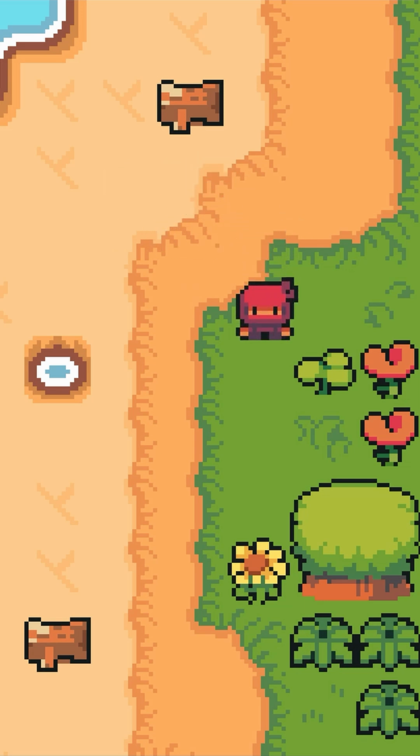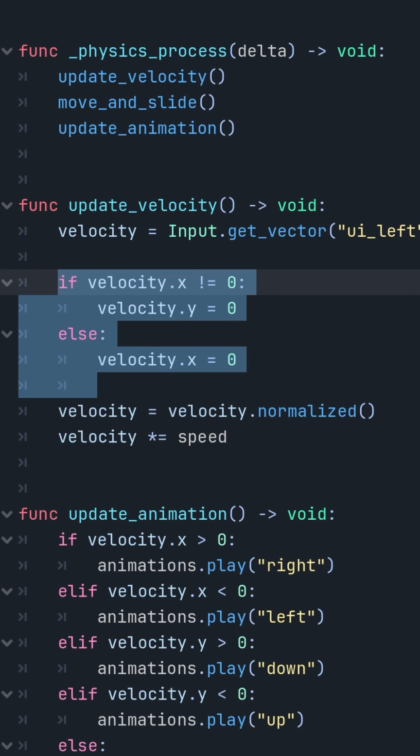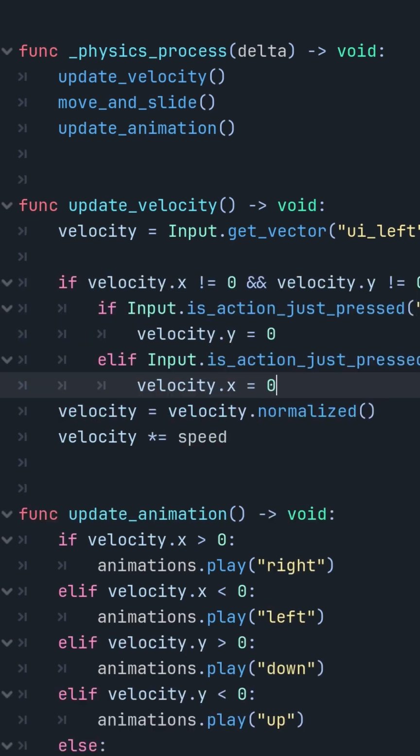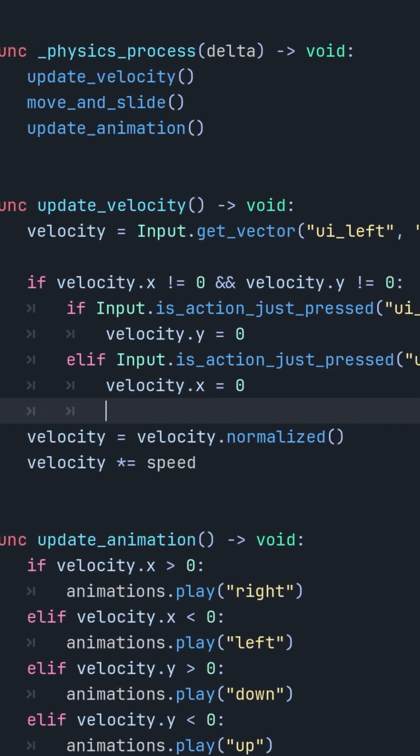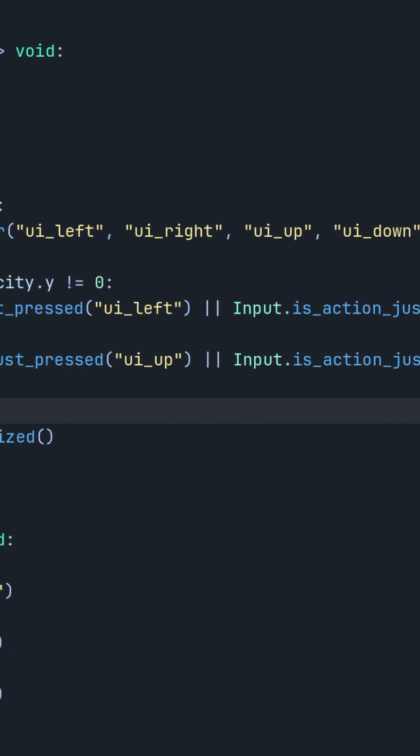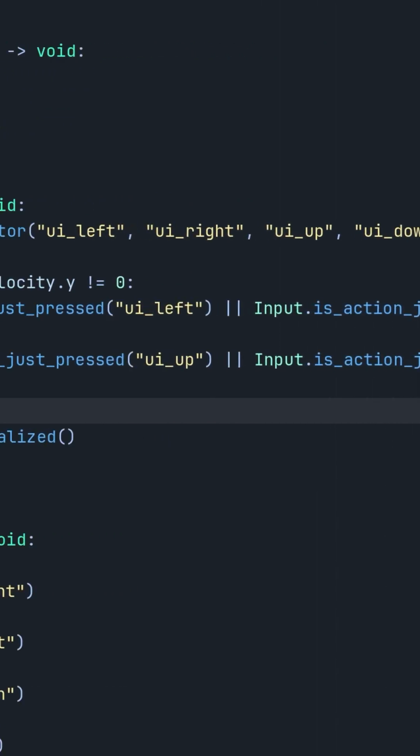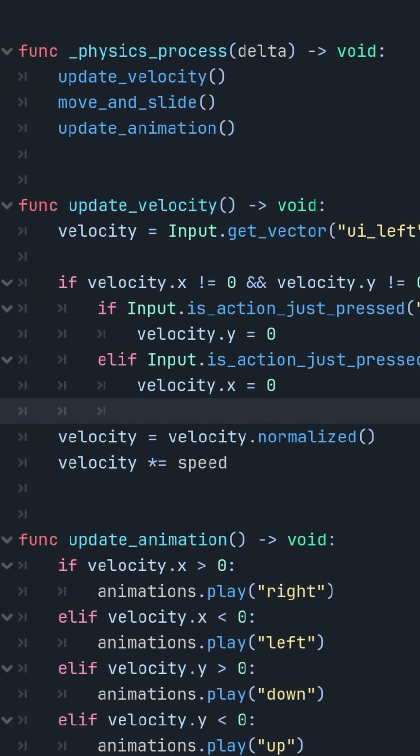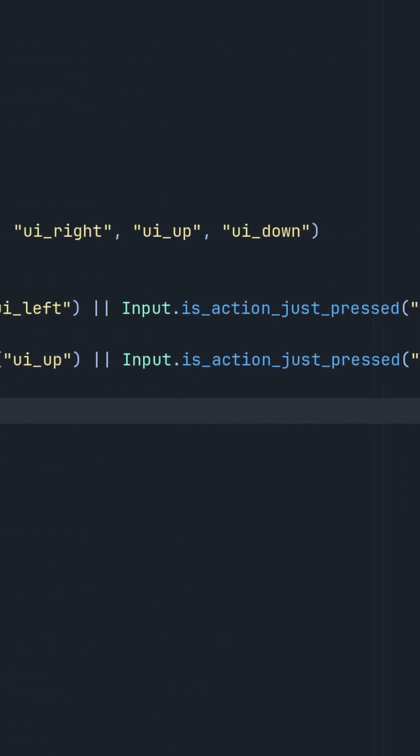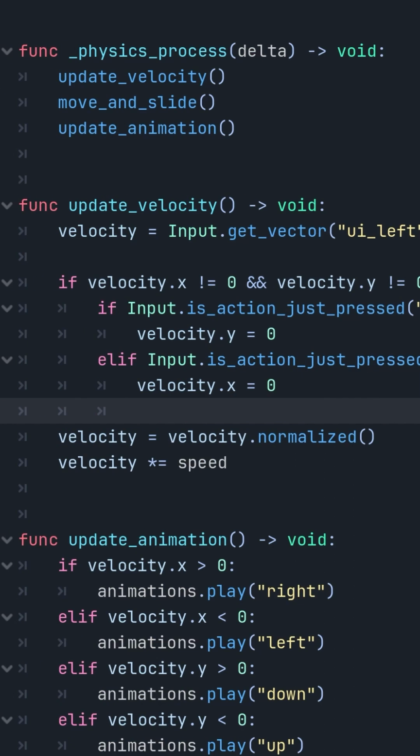Step 3. To make the movement more responsive, we want to change direction whenever a new key is pressed. No more prioritizing one direction over the other. So away with what we just added, and instead we check if both directions are set, and then if the keys for left or right is pressed, we set the y velocity to 0, and if the keys for up or down is pressed, we set the x velocity to 0.